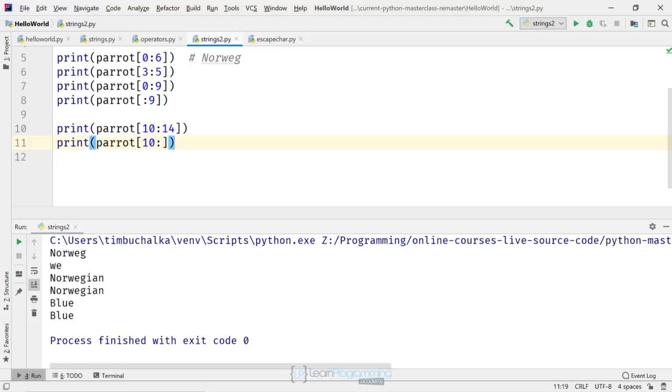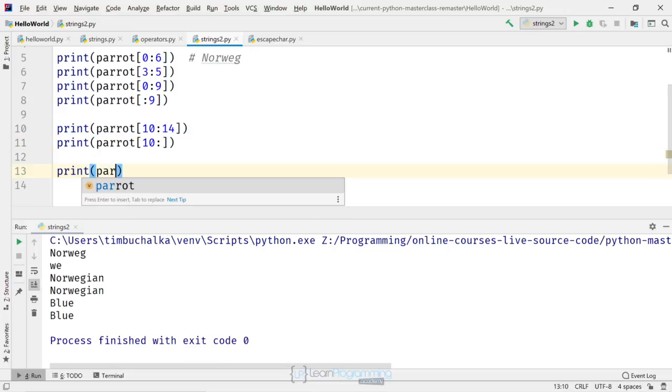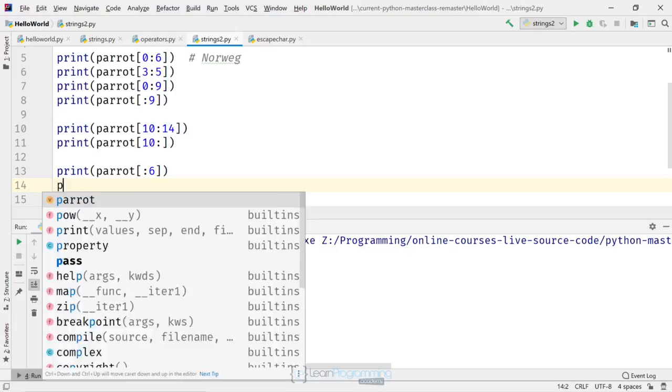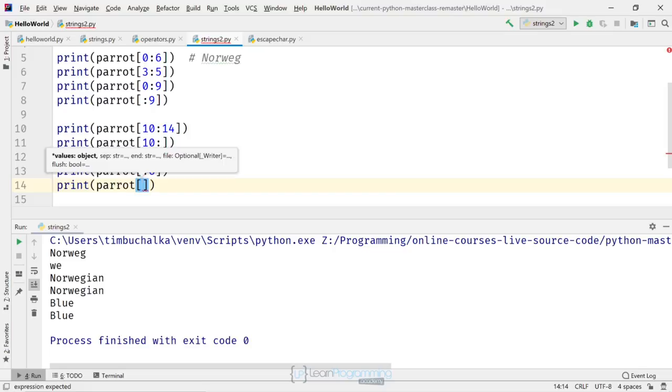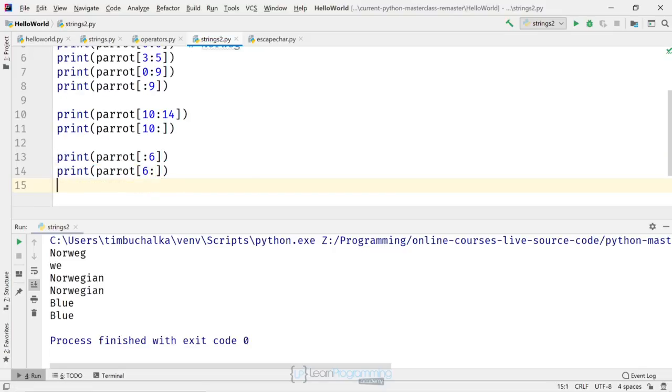Alright, so I've got a question for you. Before I ask it, we'll have a quick recap. If the first number in a slice is omitted, the slice will start from the beginning of the string, and if the second number is omitted, it'll run to the end of the string. So to recap, print(parrot[:6]) and print(parrot[6:]). Again, if the first number in a slice is omitted, the slice starts at the beginning of the string, and if the second number is omitted, it'll run to the end of the string.